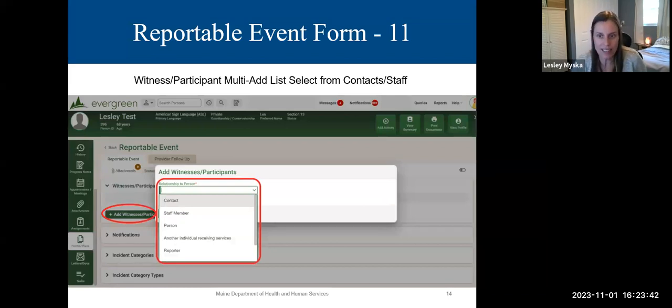Witnesses and participants are added using another new field type and feature in Evergreen. The new field type is called a multi-add list, and it's circled to the left of this screenshot. It's kind of grayed out because when I took the screenshot, I had already clicked on it and it popped up my modal to start populating data. But this is the multi-add list button.